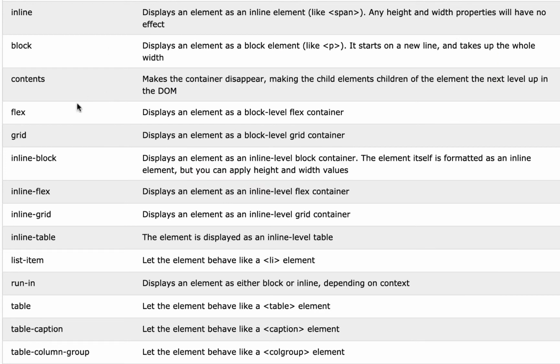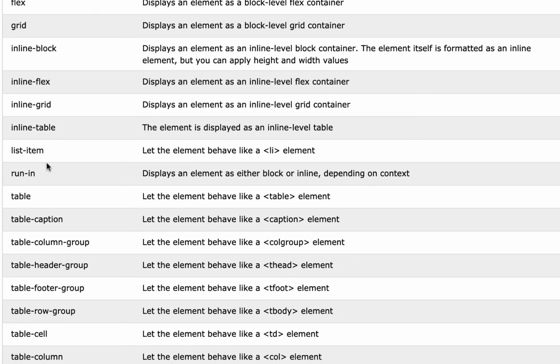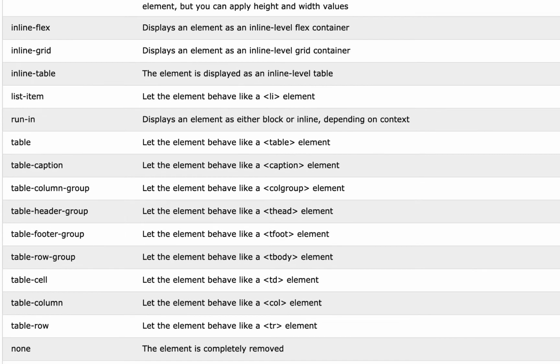There's more content. Flex is very important. Grid. Inline block, I'm going to read it since it's very important: displays an element as an inline level block container. The element itself is formatted as an inline element, but you can apply height and width values. And you can do stuff like tables and I don't know.